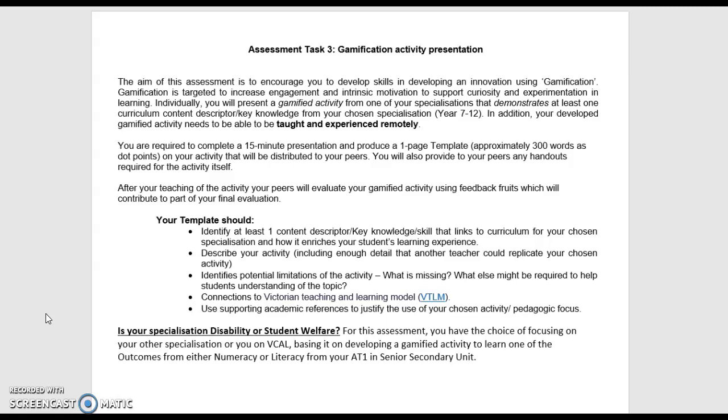So you will need to focus on one of your specializations and choose at least one curriculum content descriptor, or if you're talking about year 11 and 12, a key knowledge or a key skill. And you're going to focus it on 1 year level. So choose 1 year level from 7 to 12 in one of your specializations. You must develop this activity and present it to your peers in the last section of this unit, who will provide you an evaluation based on the rubric.